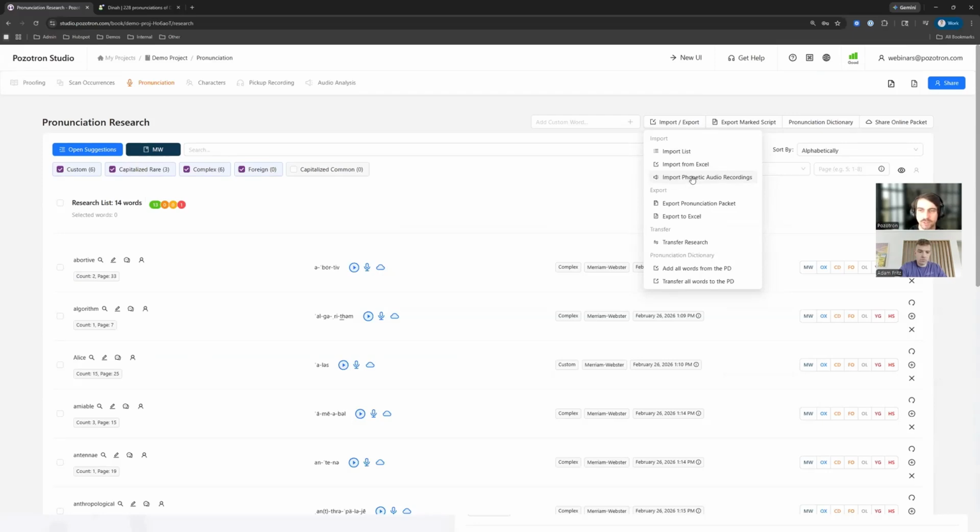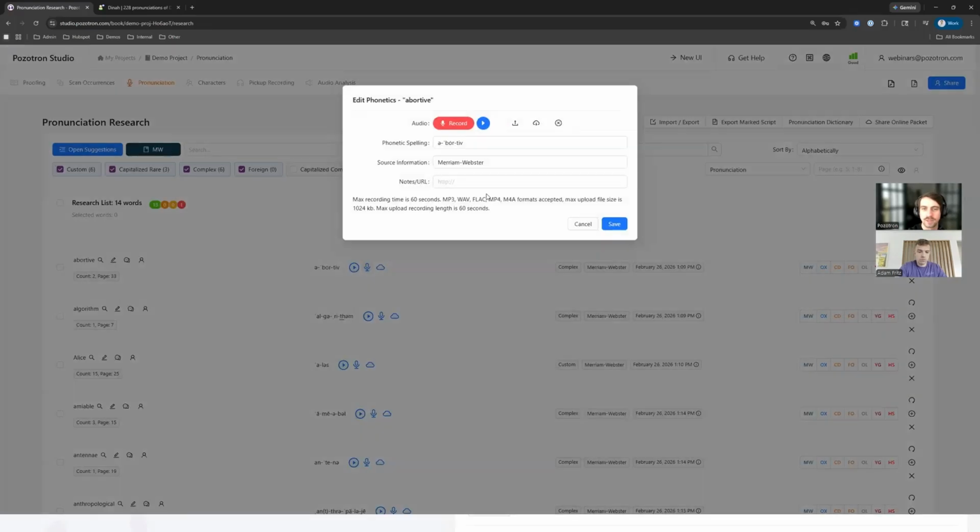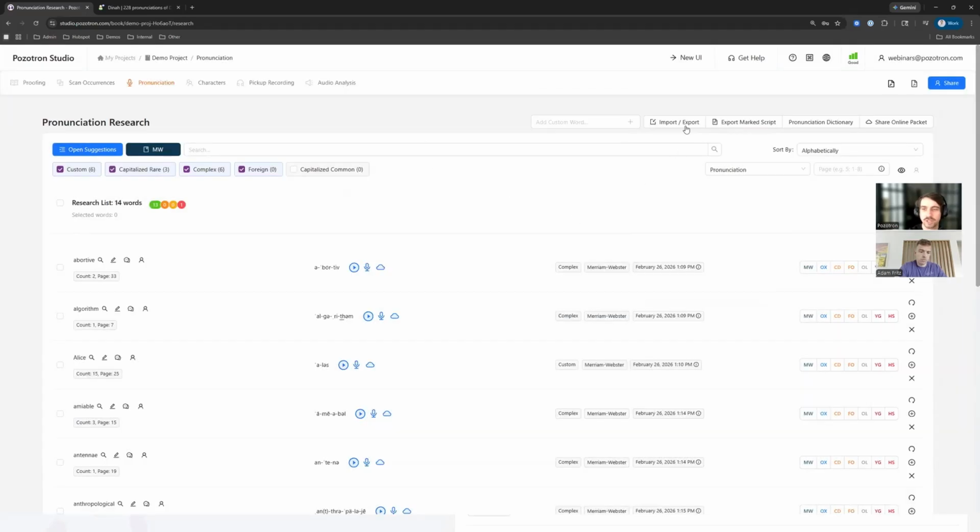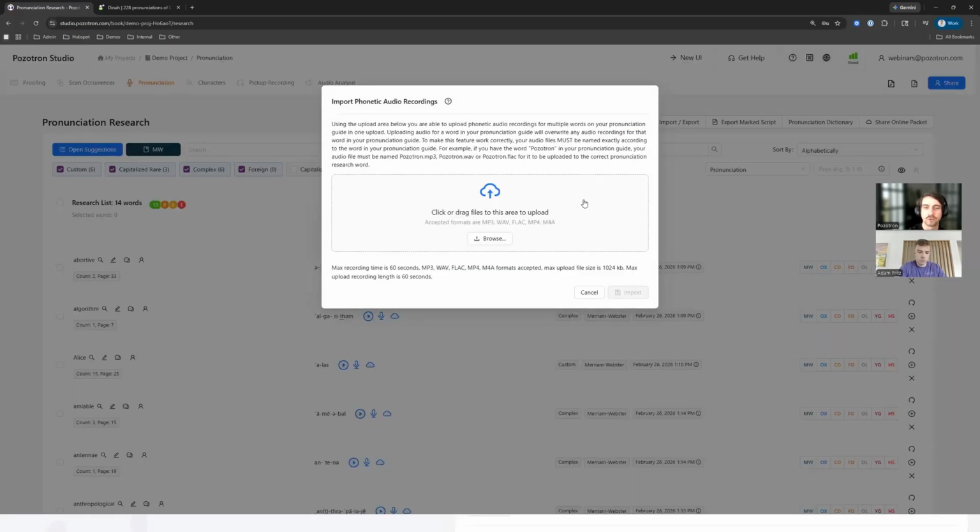Now, this gets into some of the collaboration features, as you might receive a folder of MP3s from your author telling you how to pronounce their made up words in their book. And if you want to pull those into Pozotron, one, when you're editing a word, you can upload audio to an entry one at a time. However, it's much easier and much faster to use this tool here. This allows you to drag and drop all of your MP3s or MP4s or M4A files. If you've recorded them on your phone and you want to import them to Pozotron, you can just grab them all and throw them into this upload window here.